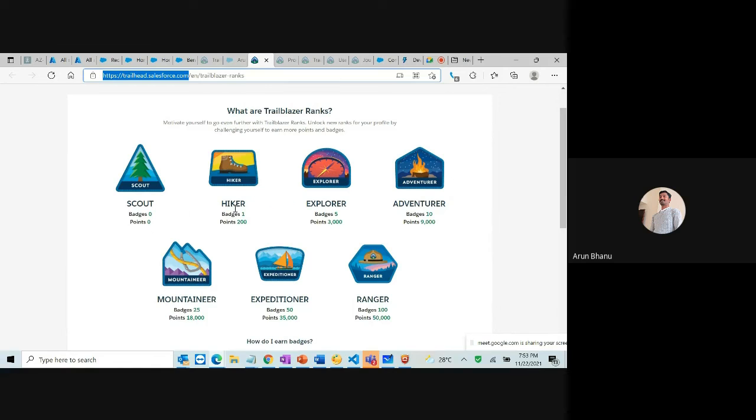After hiker, you go to explorer, adventurer, then mountaineer and expedition, and the last one is ranger. You have to do this one because this is very important. If you are very interested in Salesforce, and you are thinking that Salesforce is your career, then of course you have to do this one, because the employer will look into your profile, because you may need to share the Salesforce developer details.